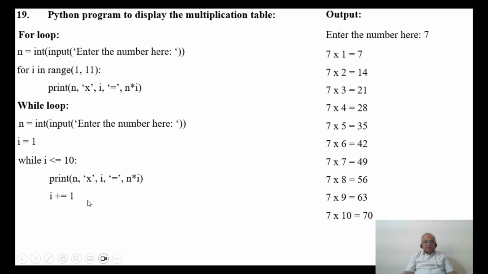And then 7 is incremented by 1. 8. 8 is less than or equal to 10. The condition is true. Print 7 into 8 will be equal to 56. Again 8 plus 1 becomes 9. 9 is less than or equal to 10. 7 into 9 is equal to 63. So again it increments.